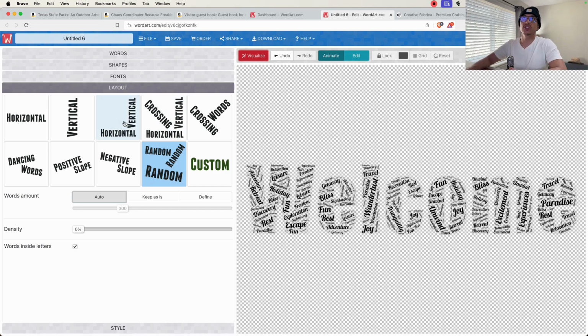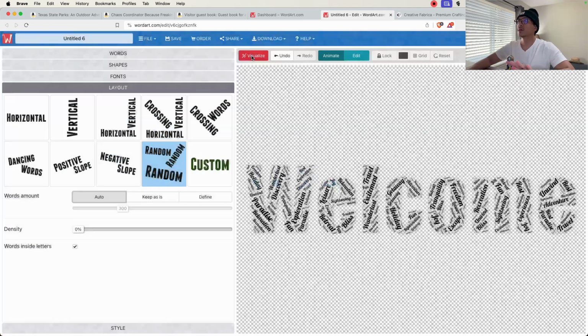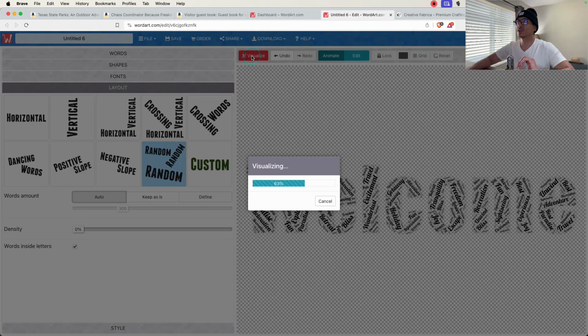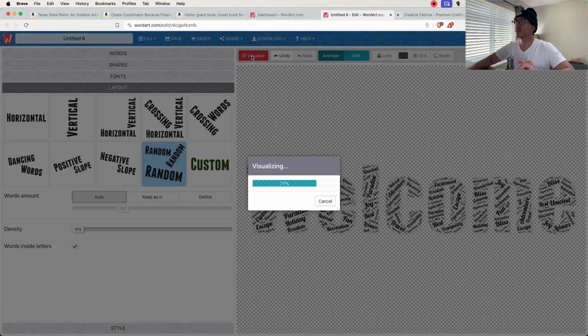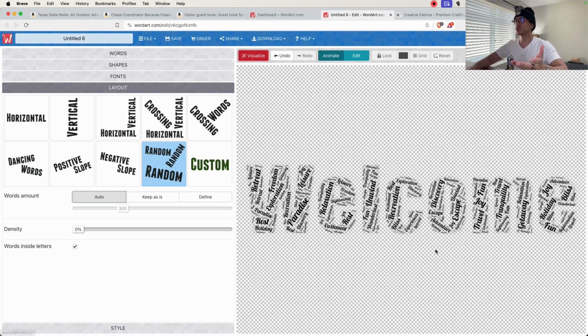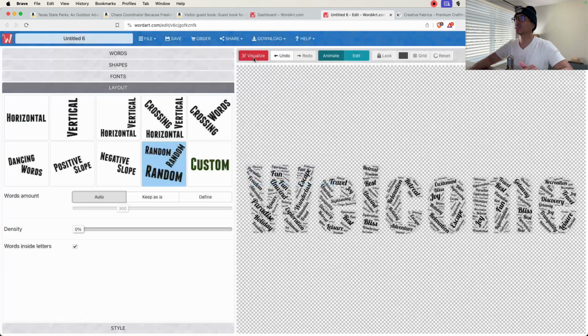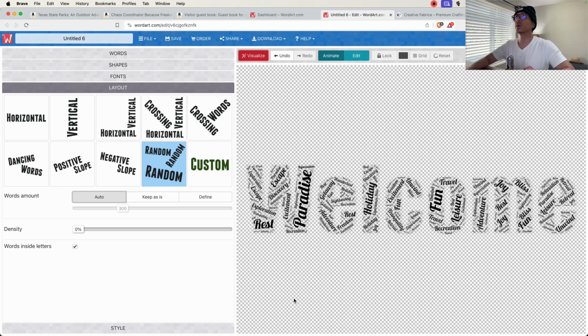Okay, so I'm going to change this layout to random because I think this is going to look better and pop more on the book. And so if you just want to keep pressing visualize, it'll just keep rearranging it and you can find something that you like. So let's just keep hitting visualize. And then what I want to do is edit this because I want to choose one word and make it bigger than the rest.